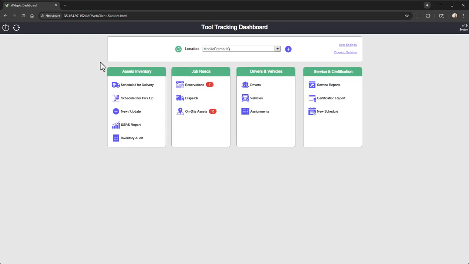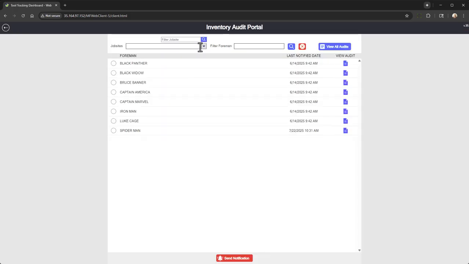And then probably one of the coolest parts inside of here is we do have inventory audits, so we can flag the different job sites and foremen to actually complete the audits to indicate what tools they may have at that job site or what might be missing, and then do an accounting of those as well.